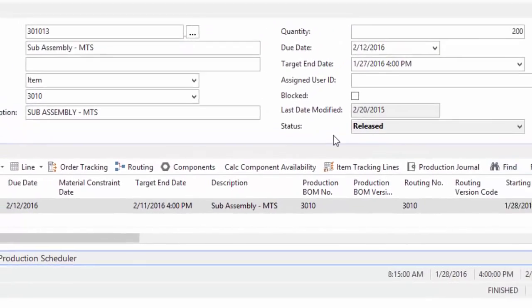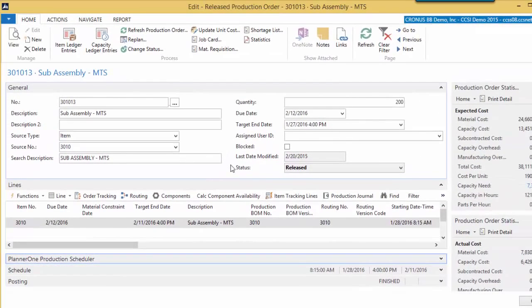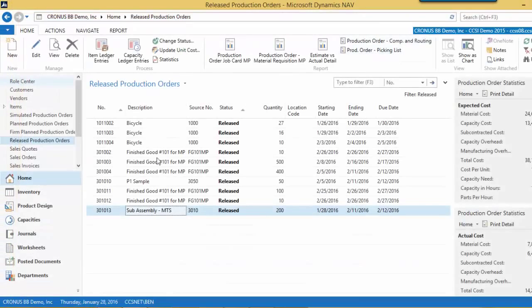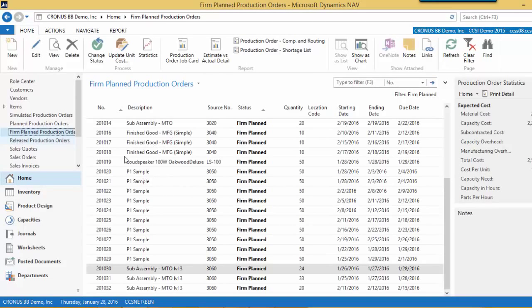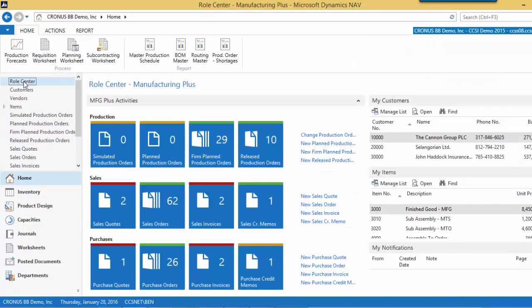So from the production order itself, I have the ability to see the schedule and how that production order is scheduled and slated to run through that. But I want to take a bigger view of it. So I have in this database about 10 released production orders and several firm planned production orders. I want to take a global view of the shop and say, show me everything.